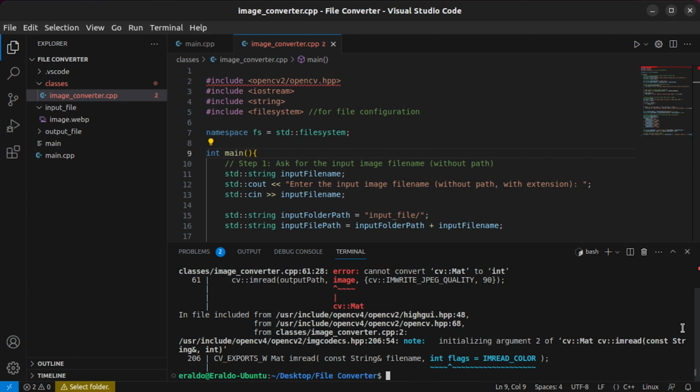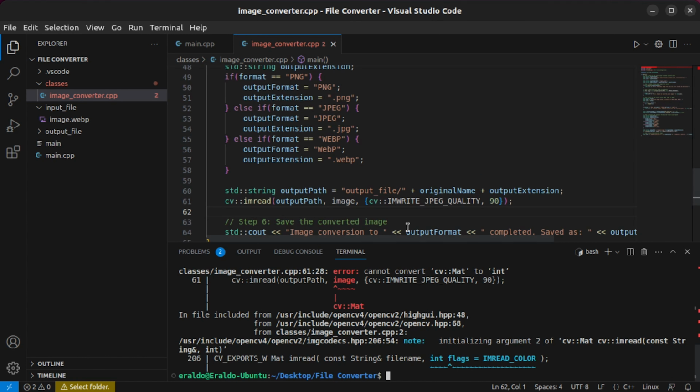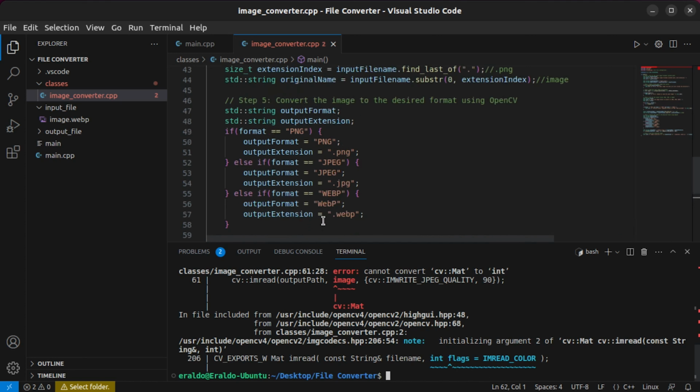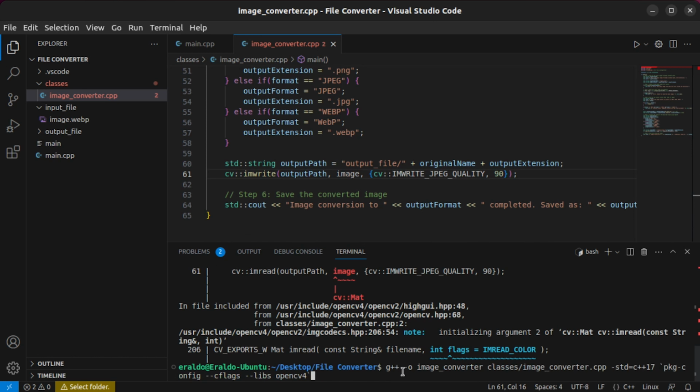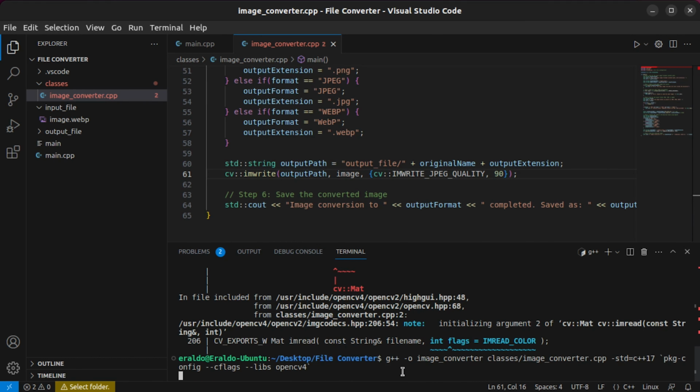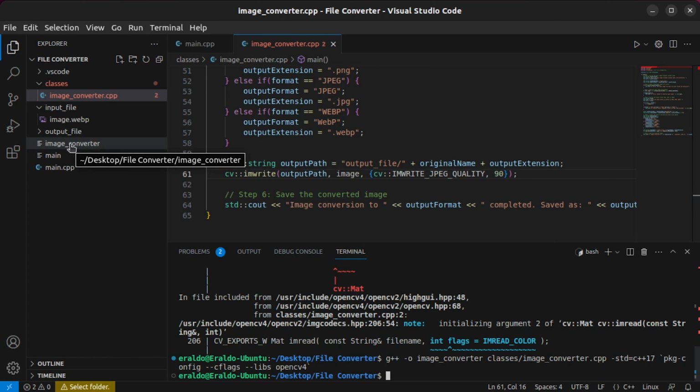We got an error. This problem comes from before, because here we do not need to do the imread because we are creating an image. Instead, we use imwrite. So let's use the command again. And now it should, okay, it works successfully, and as we see, an image converter executable was created.